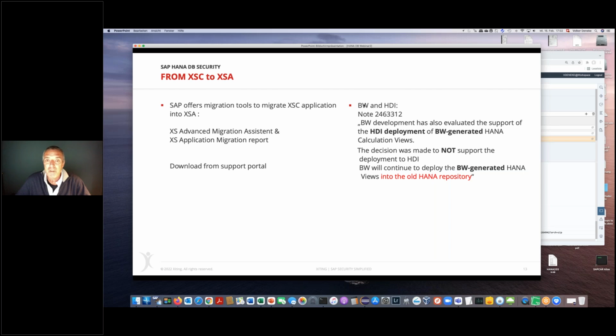But what I found a couple of days ago: what about BW and HDI? There's an SAP note, and it's mentioned that BW development has also evaluated the support of HDI deployment of BW-generated HANA calculation views, very often used in the BW on HANA or BW for HANA scenario. But the decision was made to not support the deployment to HDI, so they will continue to deploy the HANA views into the old HANA repository.